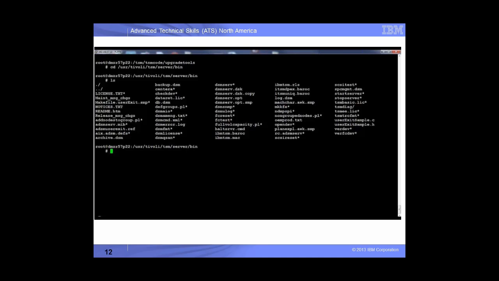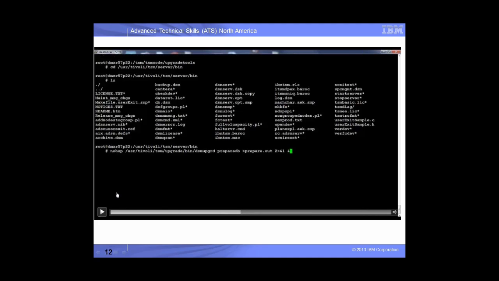So once you verify that that's where you're at, you're going to go ahead and run the upgrade command. Here's the syntax for the command. It's just dsmupgrd preparedb. In this case, I'm just redirecting the output to prepare.out so you can reference that. I like that the instructions tell you to go ahead and redirect that. I believe on Dave's demo, he just ran it in the foreground so you can see what happened.